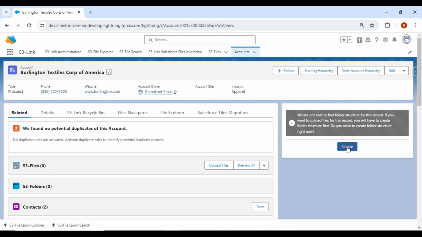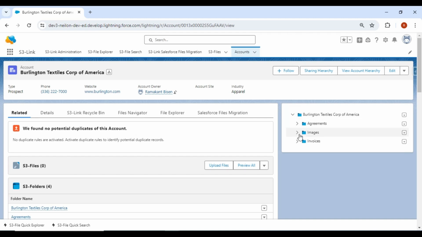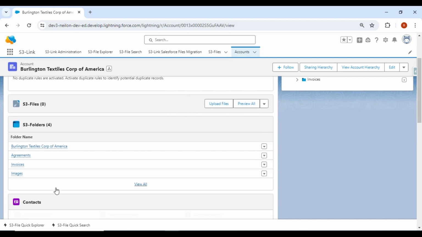Click on Create. This will create the account name folder. And subfolders configured by your admin will also be auto-created under that account name folder. Going forward, when users open this account record, they will see this folder structure in the account detail.